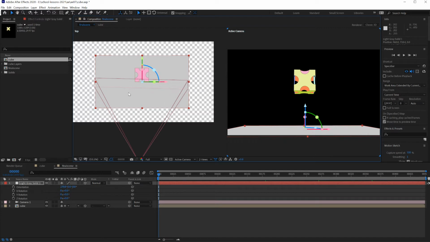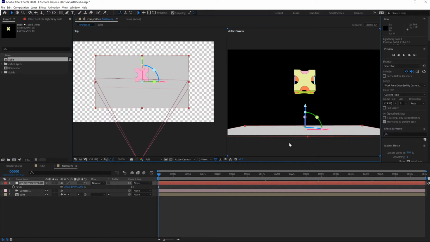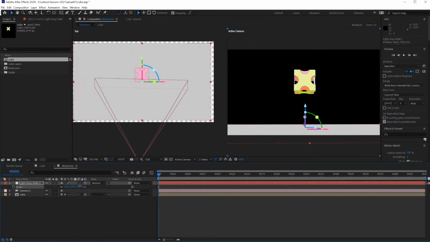I'm going to scale up our plane. I'll do that by pressing S for scale. Could also do it in here. Just make it a lot bigger. So this way we don't have to worry about seeing the seams where the world ends.